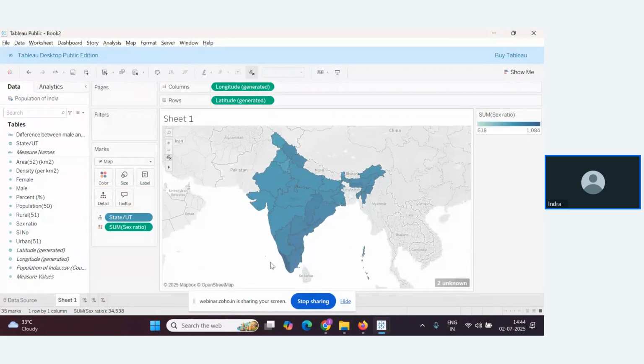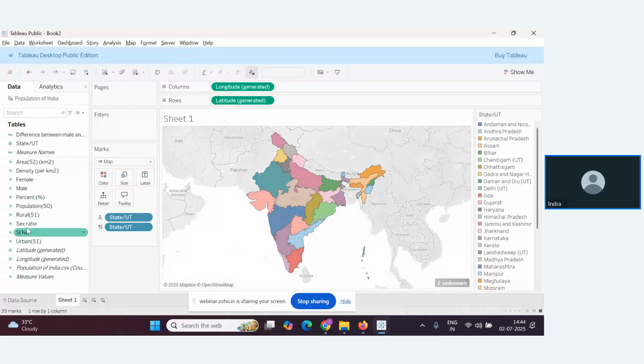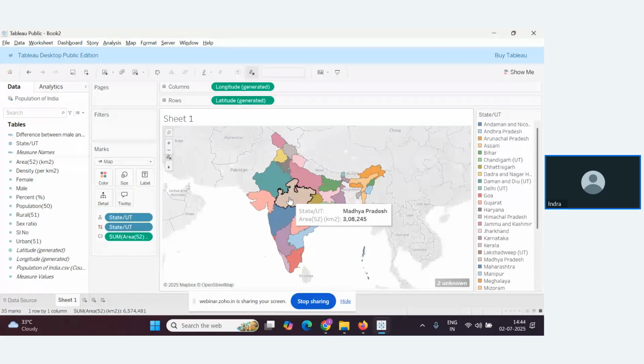You can see the color, how this color is doing. Again, you can do this on this one also. You can put the states into the colors, and now inside this, you can put your area. You'll find the area of all the states in the tooltip. Instead of displaying that in the map itself, you can have it in the tooltip option.